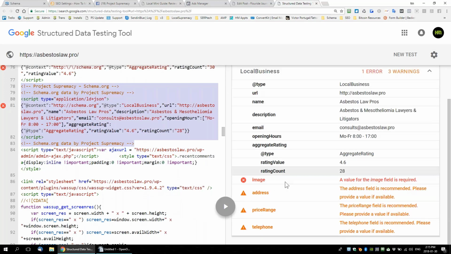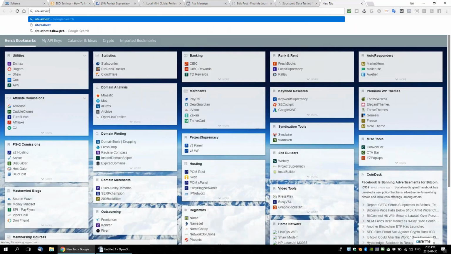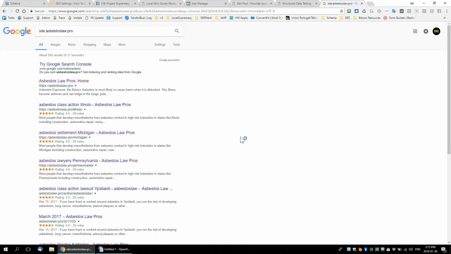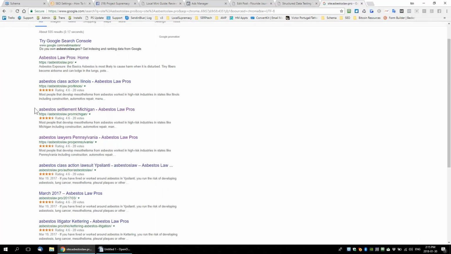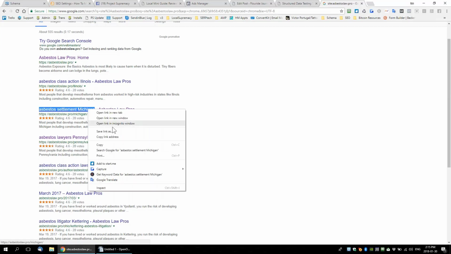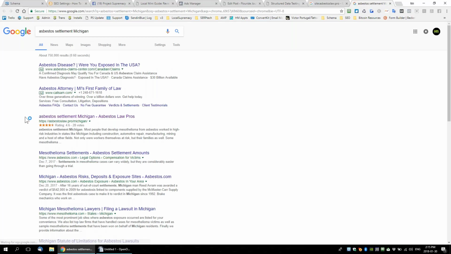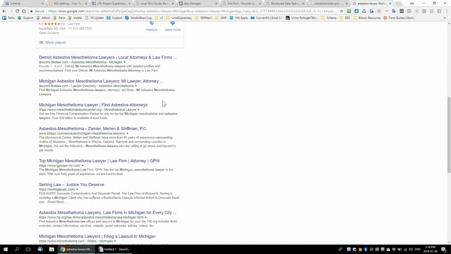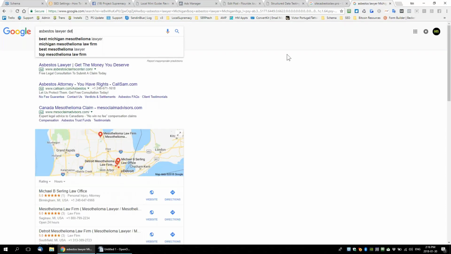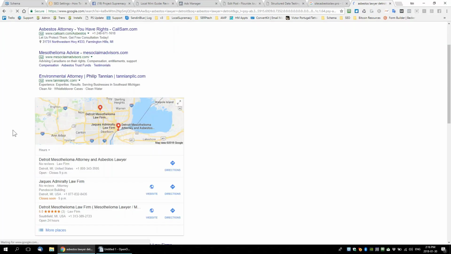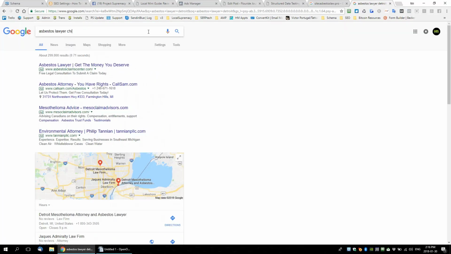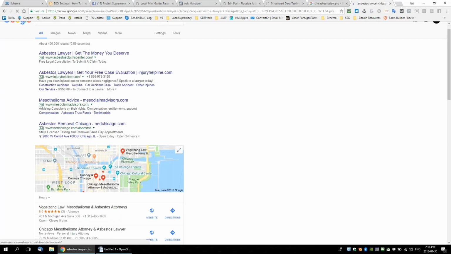But the funny thing is, guys, even though it's spammy, even though it has errors, even though it has warnings, we're still ranking. And I'm not just talking about one keyword, like asbestos lawyers Pennsylvania. Here's asbestos settlement Michigan. There we're number 1. Let's try asbestos lawyer in Michigan. No, we're not there for that. I think we were on some big cities too, Detroit and Chicago and stuff like that. Anyways, this is a SERP-Tech site that did really well.